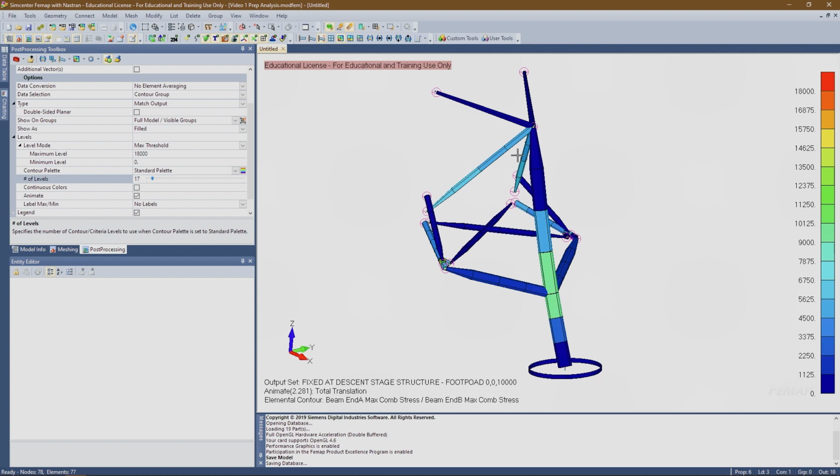Like I said, this is very common in the aerospace industry. It's what I have most of my experience on, and also it has an educational license. So I will put a link to that down in the description below if you want to follow along as well.